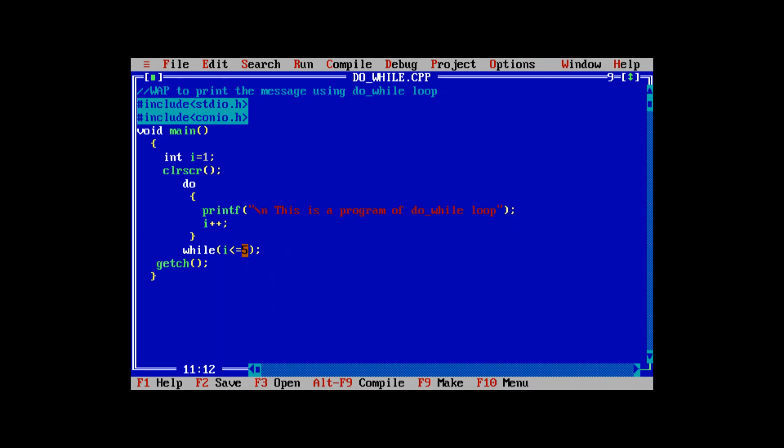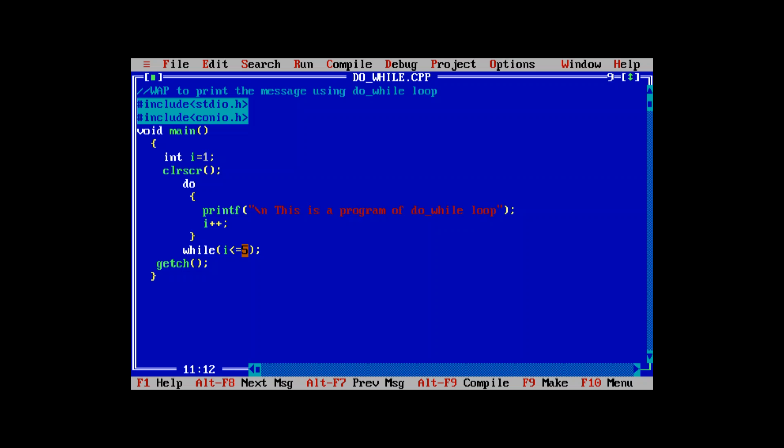So if I execute this code, output is coming 5 times. That is a program of the do while loop. This will execute 5 times. Why 5 times? Because it is available from 1 to 5. That is 1, 2, 3, 4, 5. So it will cover 5 times.